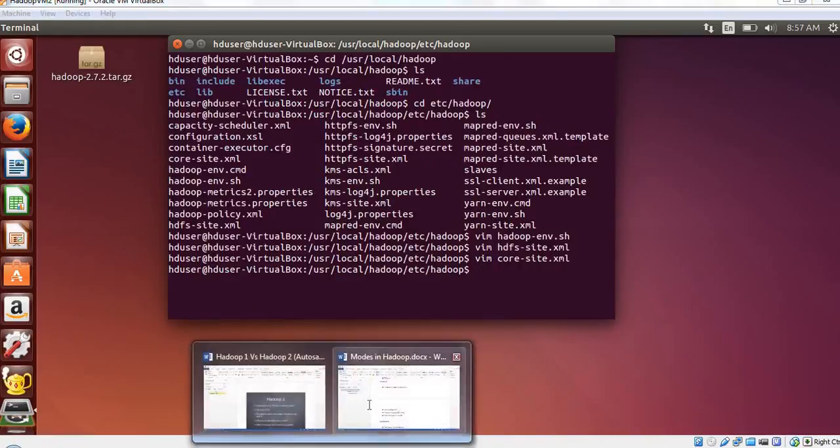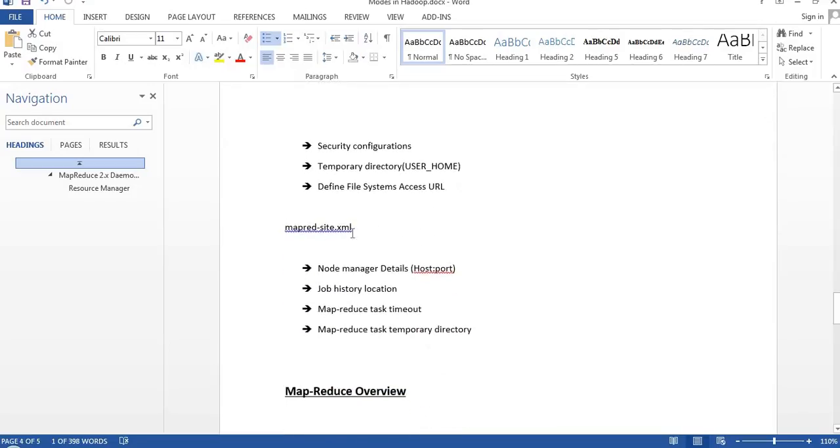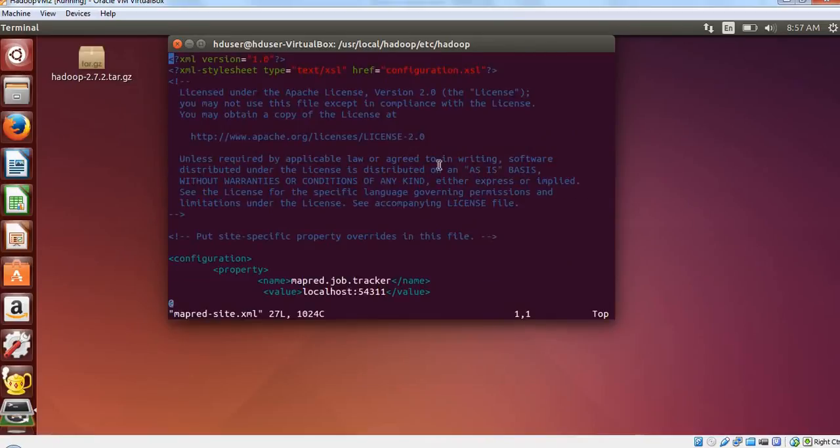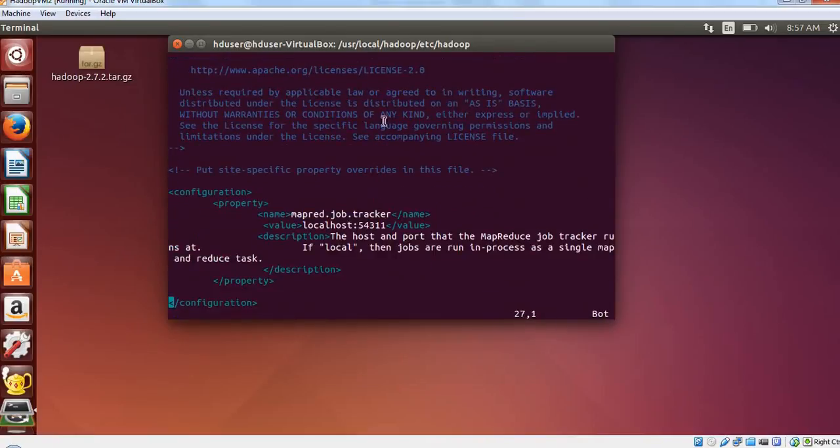Now, our last file is mapred-site.xml. Okay, vim mapred-site. Okay, I opened it. Now what is it telling? In the mapred-site.xml, I am defining the tracker, the job tracker. The job tracker is nothing but your resource manager node, where it will actually execute, the host and port on which the MapReduce job tracker runs.